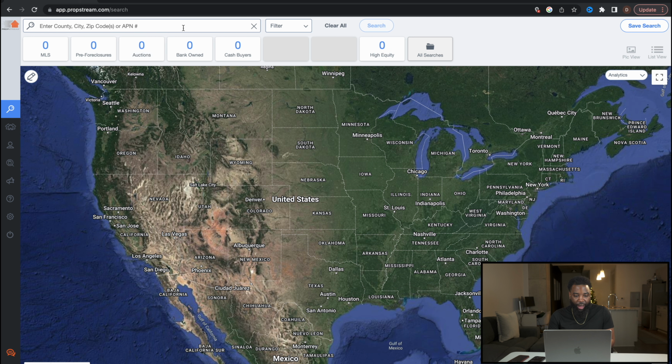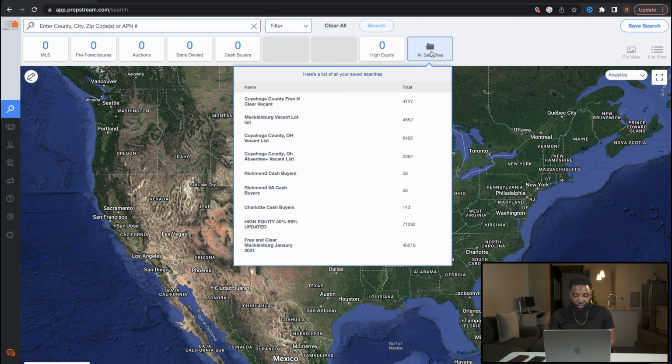Whenever you put in the county or whatever state or city that you're going to go in, these numbers are going to change. Also, whenever you create a list that you would like to come back to later on, or a couple of months from now, you can save your searches inside of Propstream. You can automatically click on them and it'll bring back up the saved filters that you have.